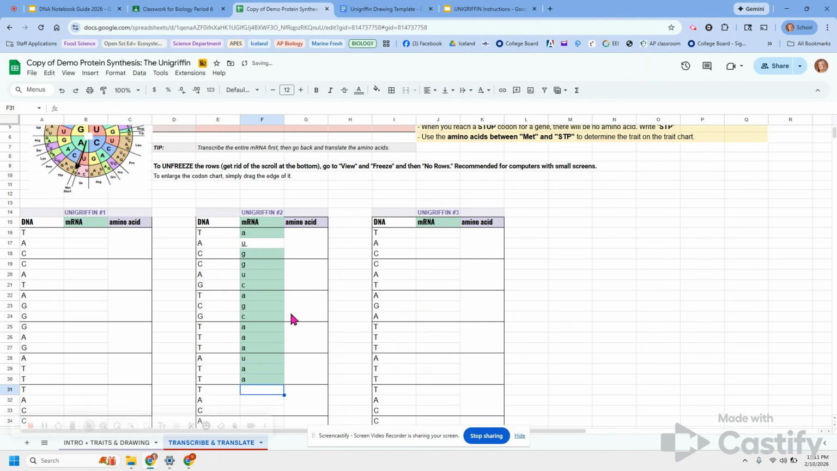Okay, now what if I had done something wrong? Let's say that I had said that A bonds with T. Let's look at what happens. It's going to turn red. So if you get a box that is red, that's telling you you did something wrong.